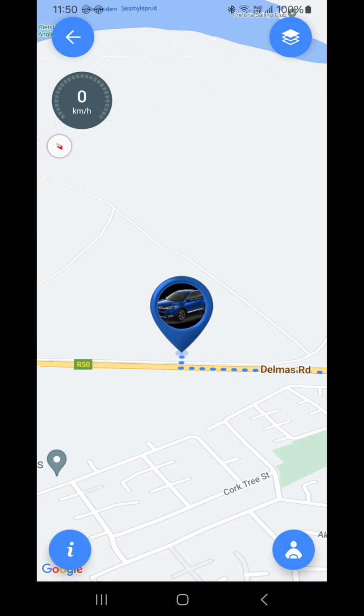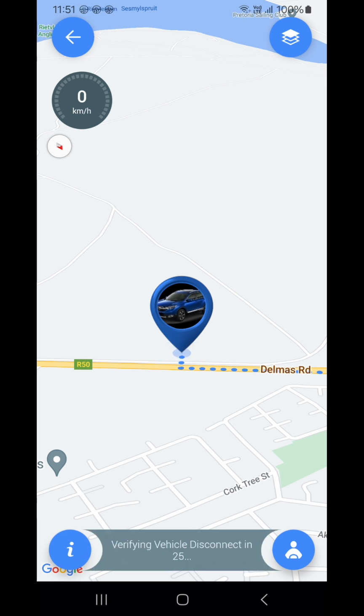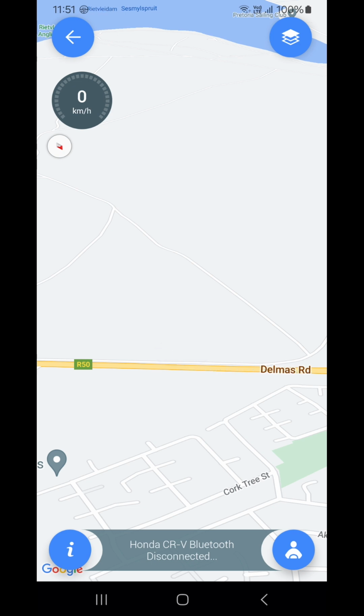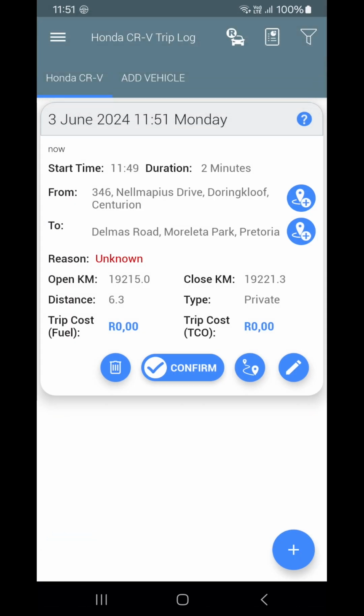When you arrive at your destination, and you turn off your vehicle, Trip Logbook will detect the disconnect and a 25 seconds disconnect verification countdown will start. After the countdown, your trip will be logged automatically. Edit the auto log trip.